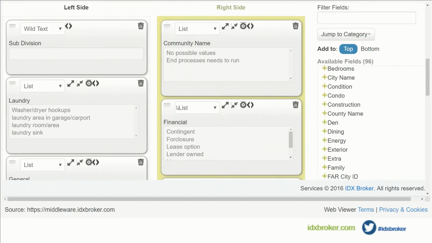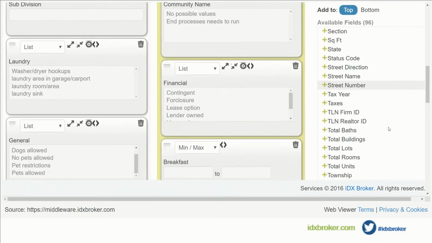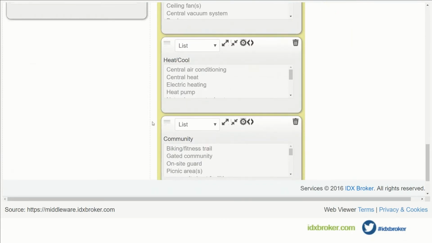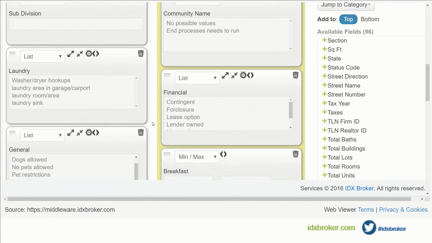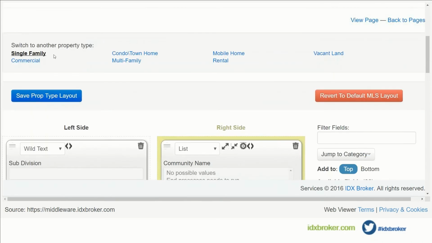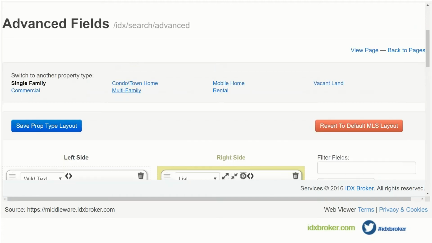Once you have these all set up exactly as you want them, with whatever options you have over here, and then deleting any options you don't want over here, we're going to go back up to the top. There's a Save Prop Type Layout button. We're going to select that so we don't lose any of this. And then my single family property type is all set for my advanced fields.